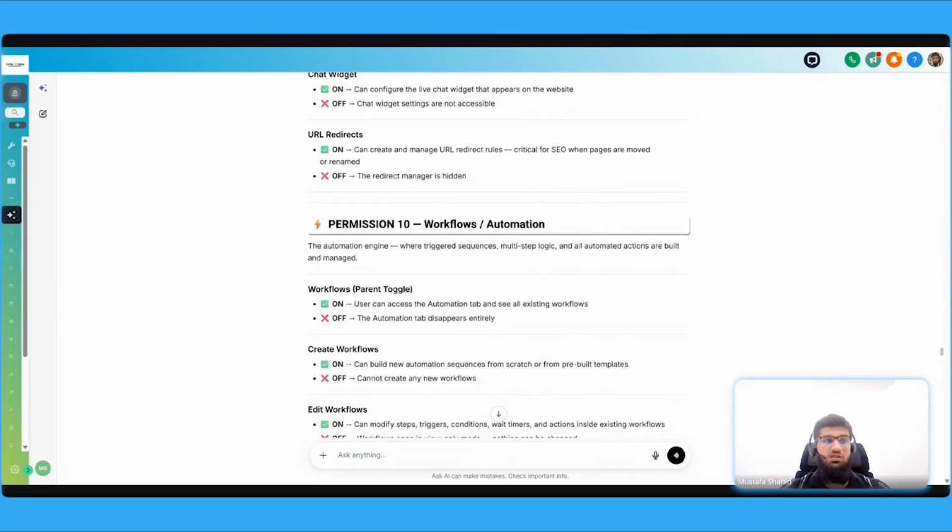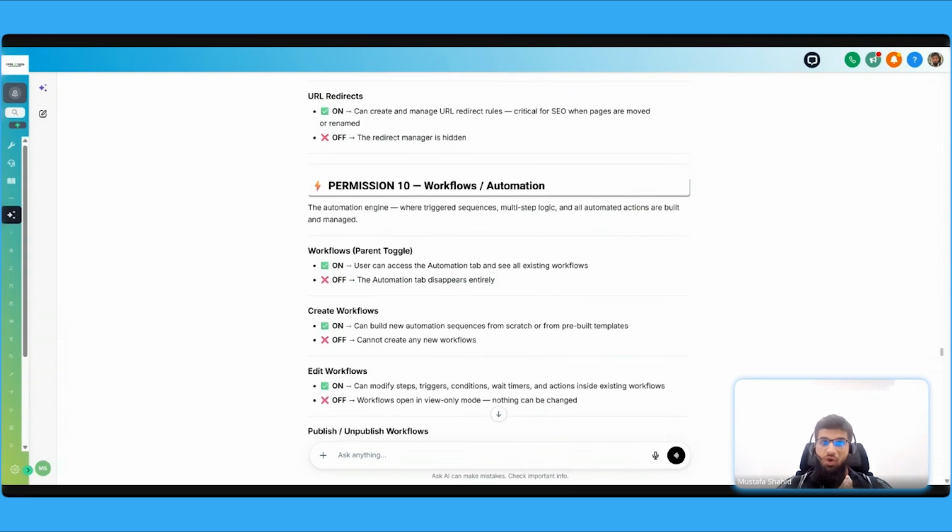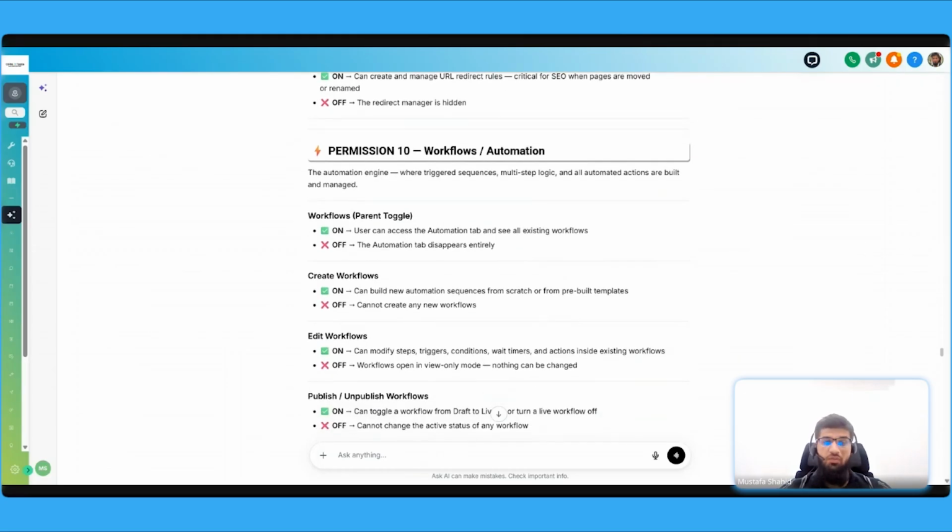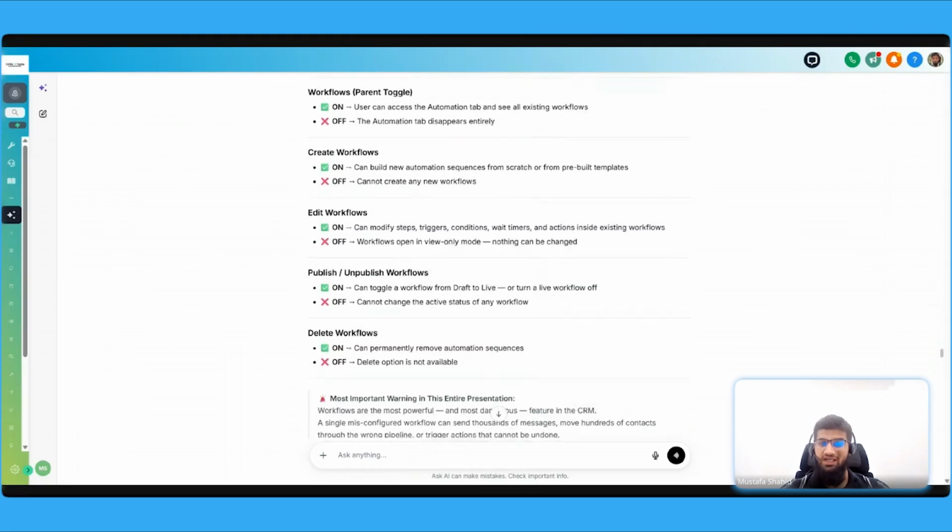Then we have the strategic system tab, which is the automations and workflows. Automation is something that ties the entire system together. So if you're providing permission to someone for automations and workflows, they'll be able to create workflows, edit workflows, publish or unpublish workflows, and delete workflows.